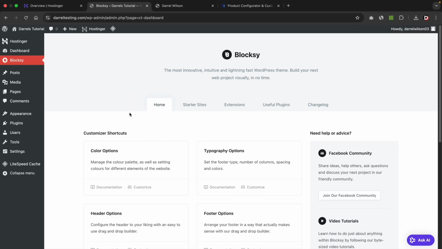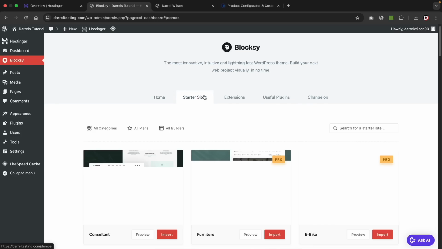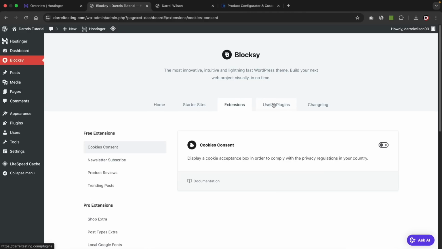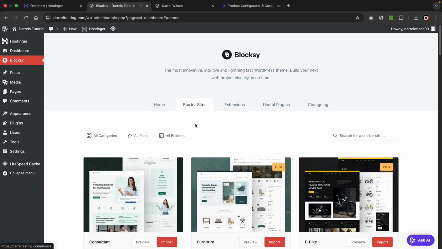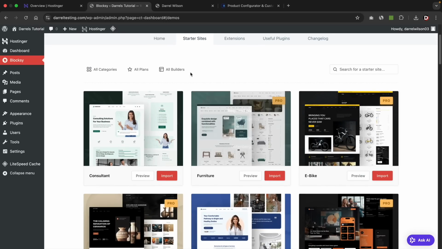All right, and then it brings us to this Blocksy WordPress dashboard over here. So here we have a few tabs, right? We have starter websites, they have extensions, useful plugins, changelog, and all this other stuff. But what we're gonna do is we're going to import a starter website. Now under builders, go ahead and select Elementor.